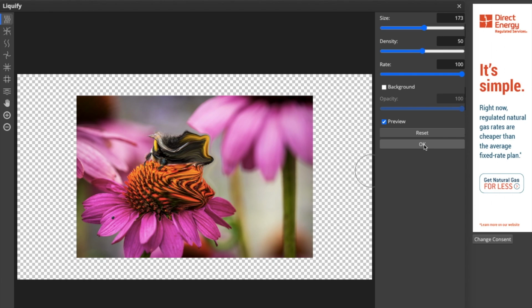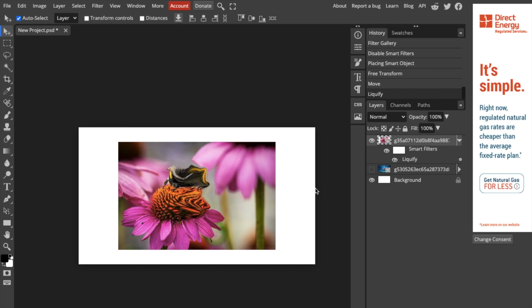Once that is done, I'll press on OK. And there you go. Pretty straightforward. That's how you guys can liquify an image here in Photopea.